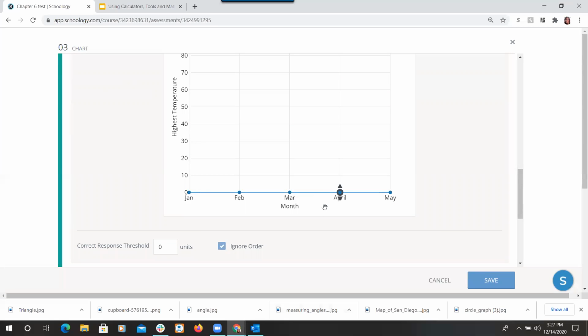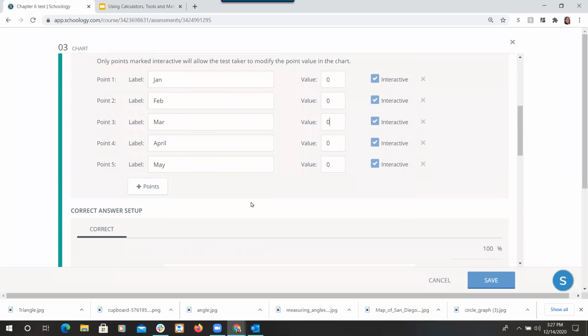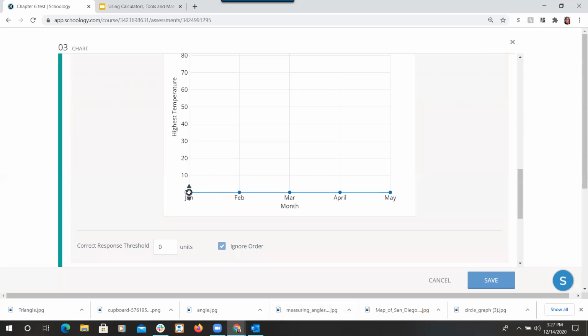That's where my x-axis is controlled by what I fill in towards the top under x-axis setup. The value is 0 for all of those. I want the point to be at the bottom. I want it to sit on the axis, on the x-axis line. And then correct answer setup. You have to tell the system what's the answer. For January, it was 40. For February, it's 49. I think March was like 52. And you would do all 12 months. I only did 5 here real quick.